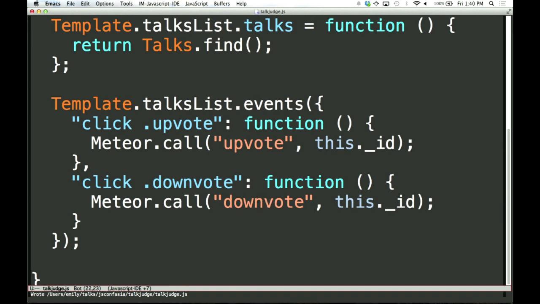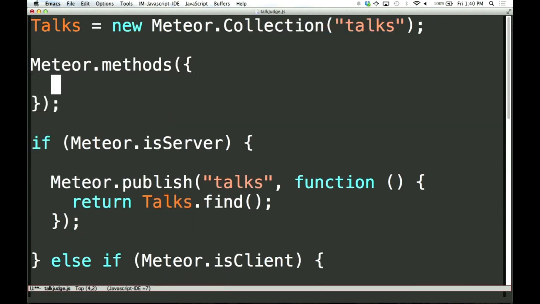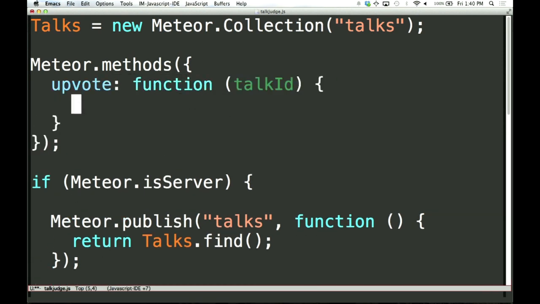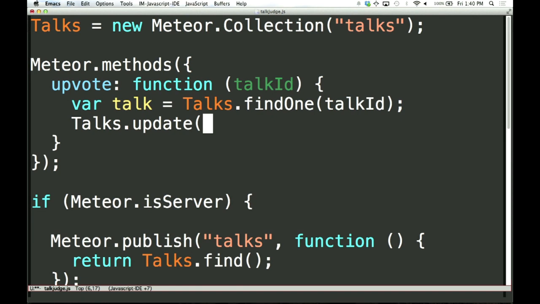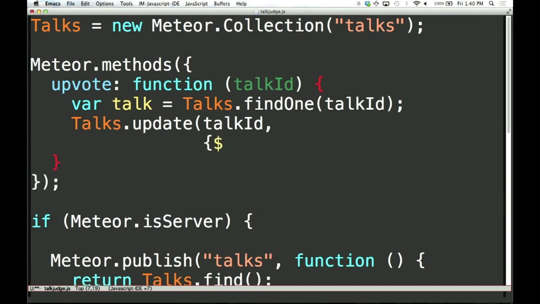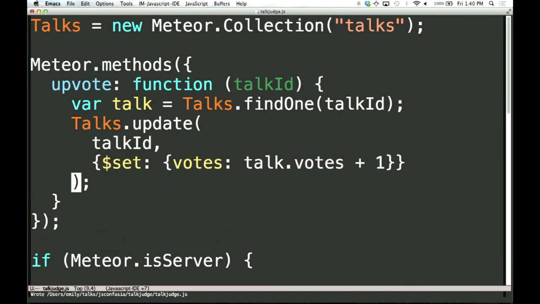OK, so I've defined these event handlers. And now we need to write these actual methods. So I'll define them here. And this is just a function that takes the ID of the talk and upvotes it. OK, sorry, let me do that so it's a little easier to see. So that's simple enough. And we do the exact same thing for downvoting. Well, not the exact same thing.